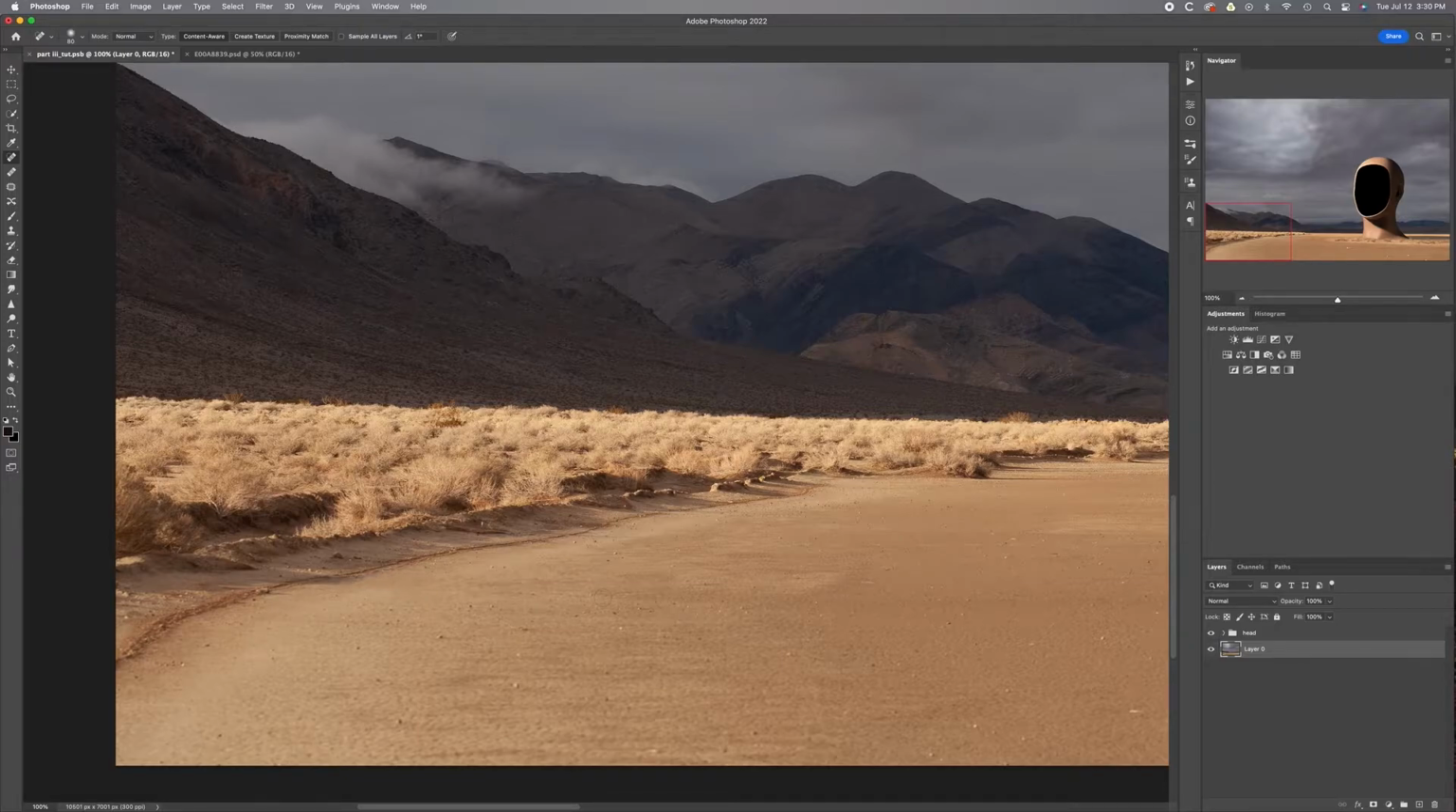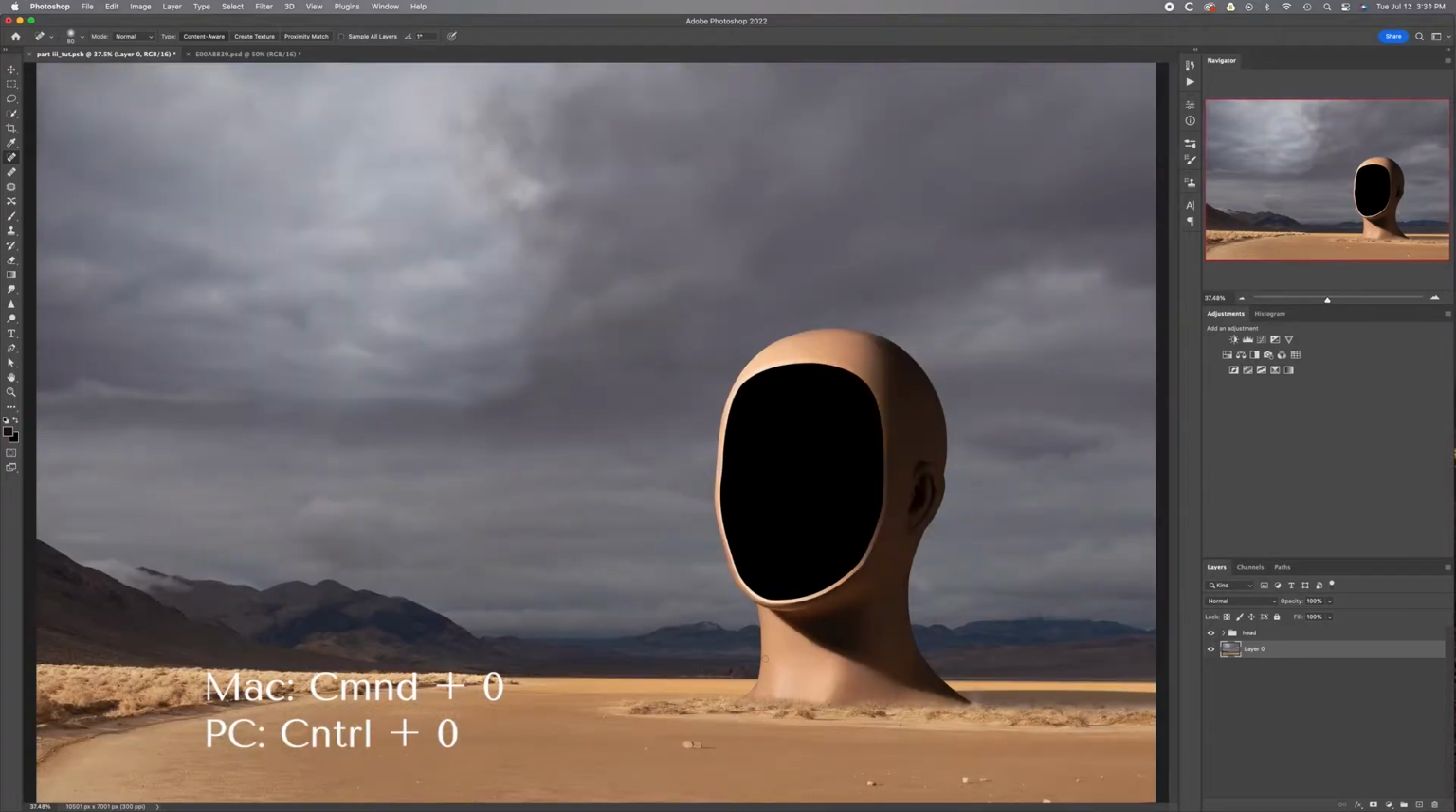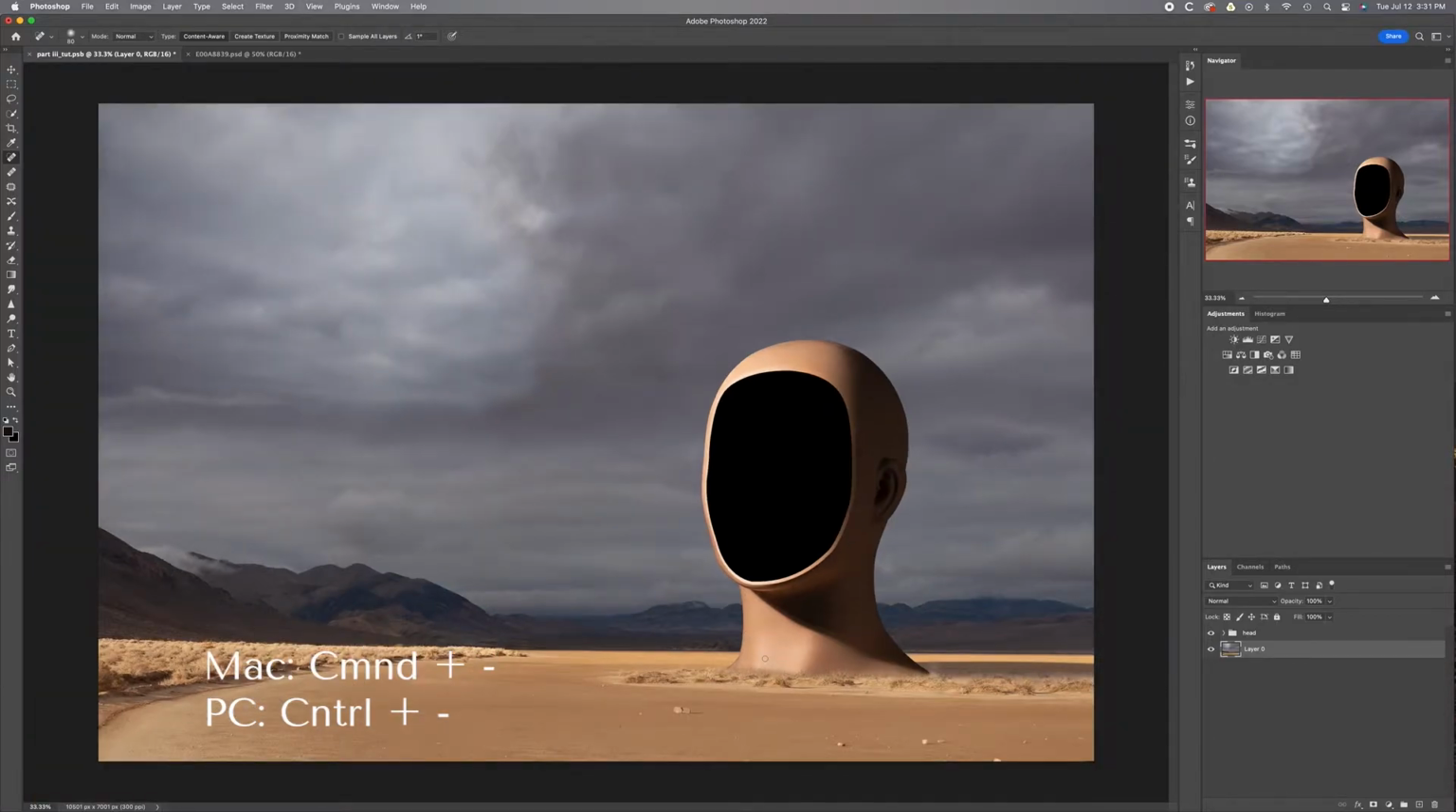And then if there's anything that looks kind of repetitive, I'll come back and get rid of that, but I think that's pretty good. So we're going to hit Command 0 to fit this to the screen, and then I'm going to hit Command minus to zoom back out. And I think that looks better. It was just a little distracting having that shadow in there.